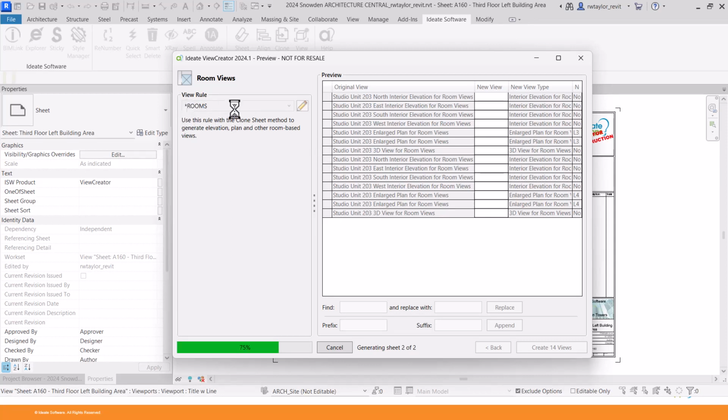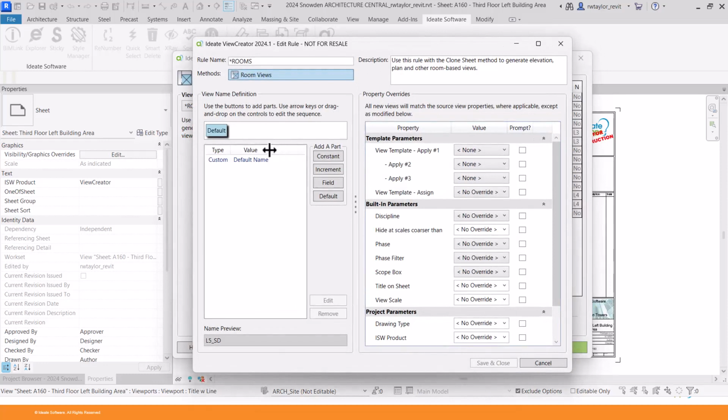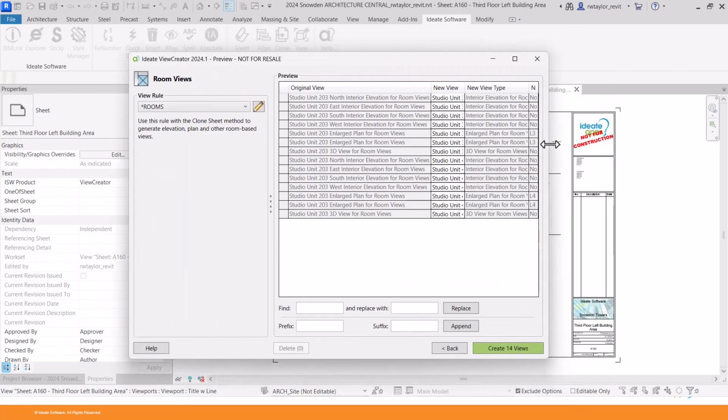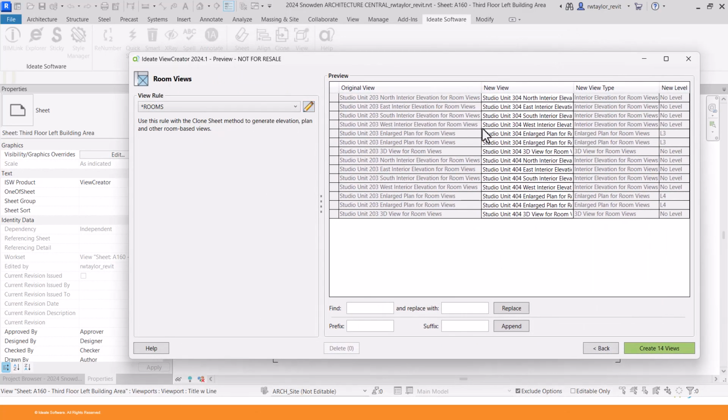And I'll show that rule here in just a second, but it allows me to basically define what view templates I wanted to use. Like in this case, if I select on this, you can see here that I've got the default naming. I've got other properties that I can apply to that particular new view. All right, I'm going to expand this a little bit here. And so I want you to see all the names, the Studio Unit 304 and 404. Now I'd like to put a prefix on them. I'm going to say RT, my initials, and I want to append all of those with RT, just to show you that you can easily prefix and put a suffix on any one of these.